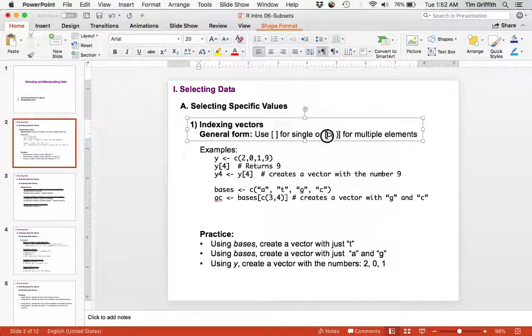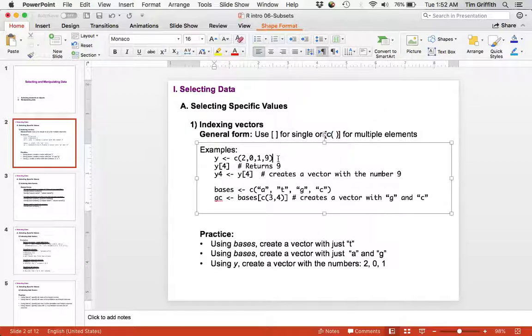If we want to pick several elements within a vector, we can use our c function and then specify a little mini vector to specify all the numbers of the elements that we want to select. So, for example, if you remember our vector from last week, our vector y with 2, 0, 1, and 9, it has 4 elements in it. Let's suppose we want the fourth one. If we say y bracket 4, that picks the fourth element, which is the number 9.